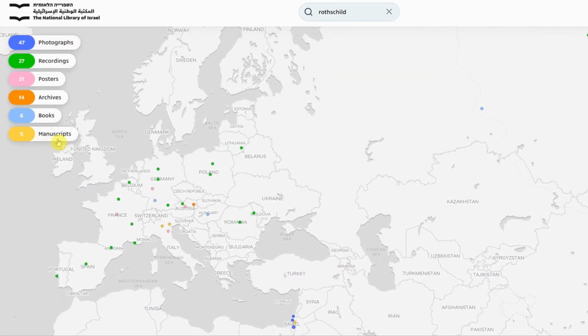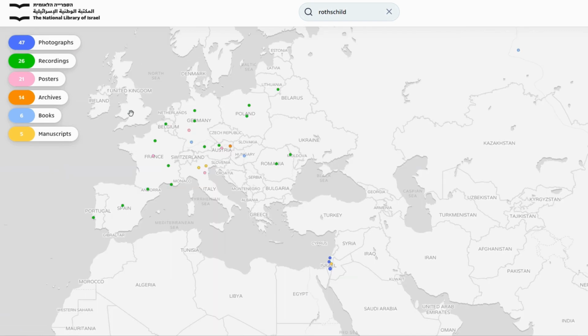On the left-hand side, you see all of the types of primary sources that are tagged with your search and the location that they appear on the map. If you only want to see one type of primary source, you click on that primary source, and the dots on the map will only be those of the primary source you chose. If you want to again see all of the primary sources, you click again on your chosen primary source type, and all of the dots will reappear.